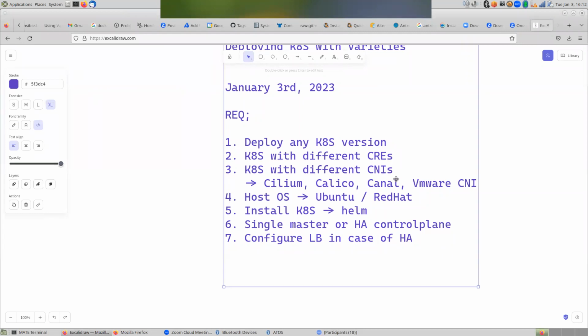I would like to run it with different series. That means, for example, I need different roles, like a role that will take care of the container runtime engines. I would like to have different CNIs, so I need a role for the different CNIs. It should be capable of being deployed on Ubuntu or Red Hat, so I also need to take some care about that. Install Kubernetes, single master, HA control plane and that kind of stuff.